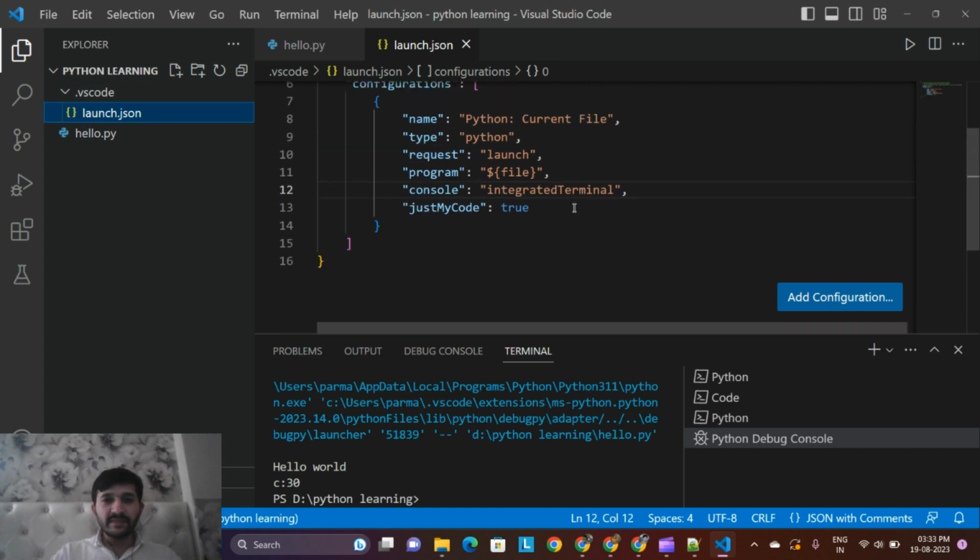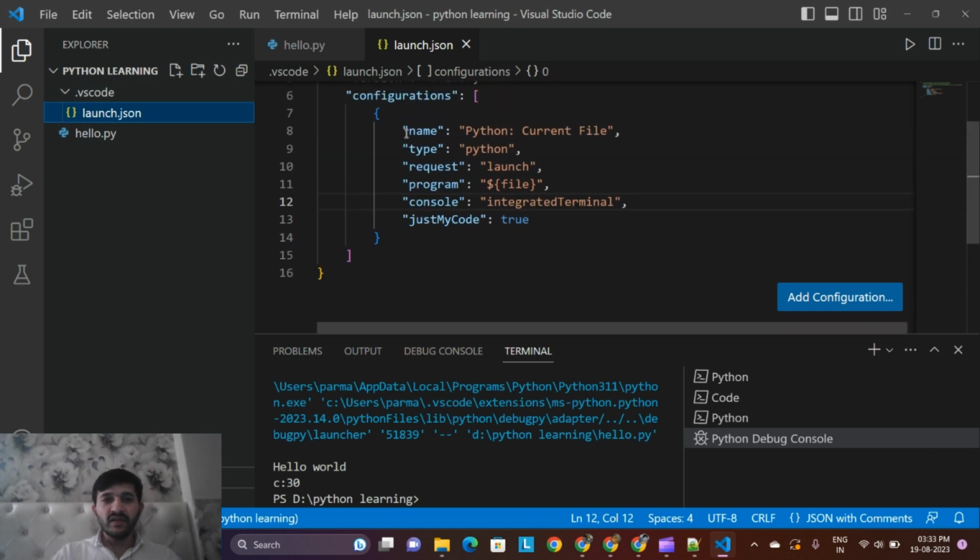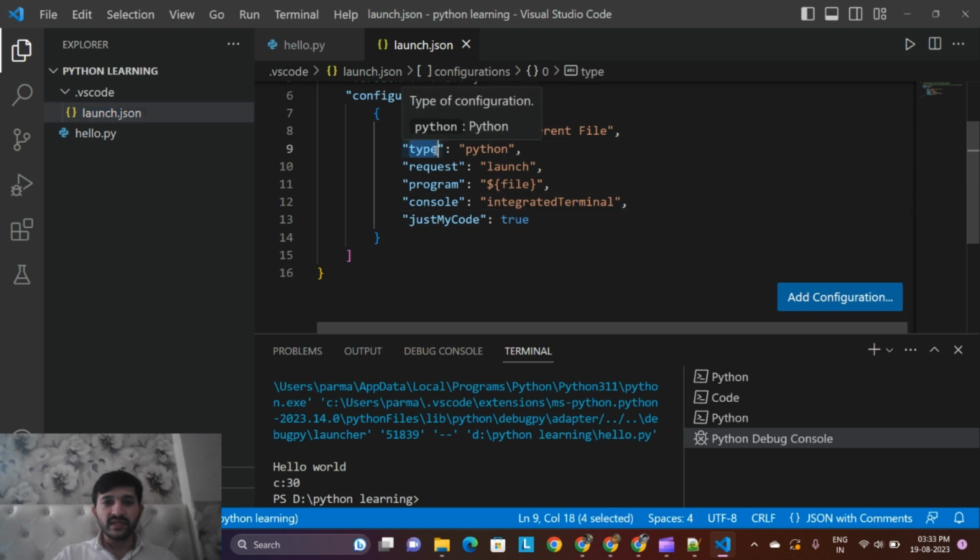As soon as you click on that option, you see a launch.json file is created in our workspace, which specifies default parameters like the name of this configuration, the type, and what type of program will be executed with this configuration.